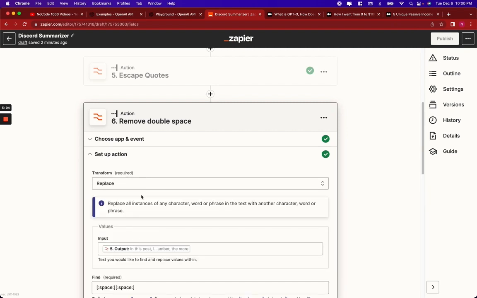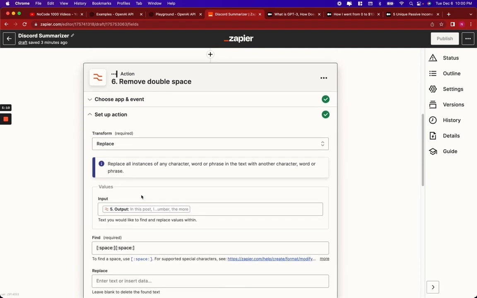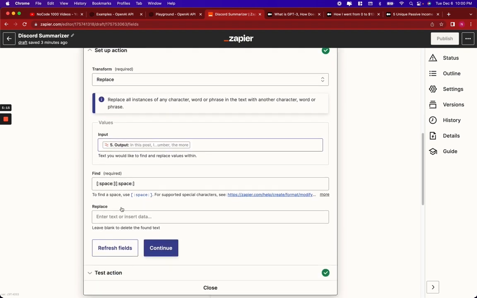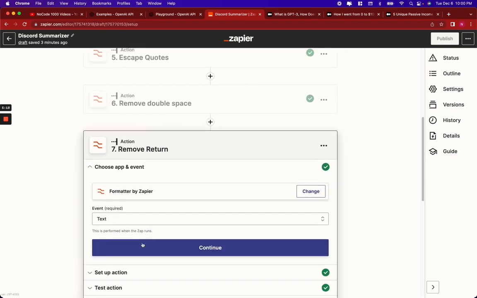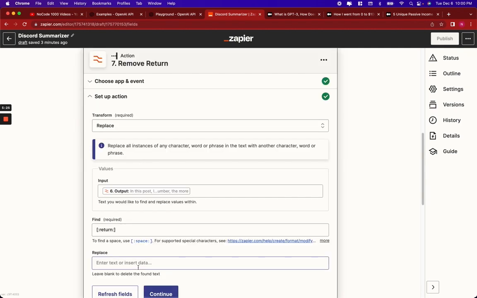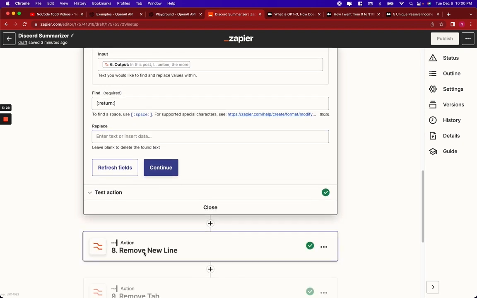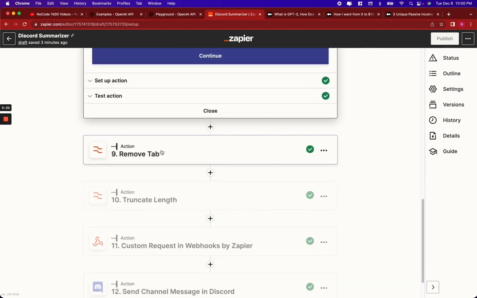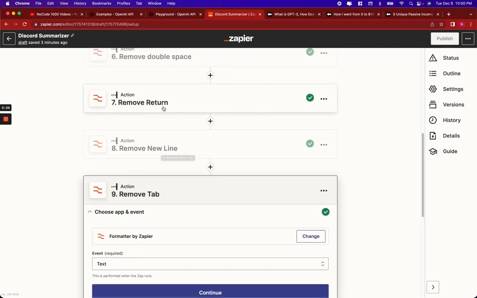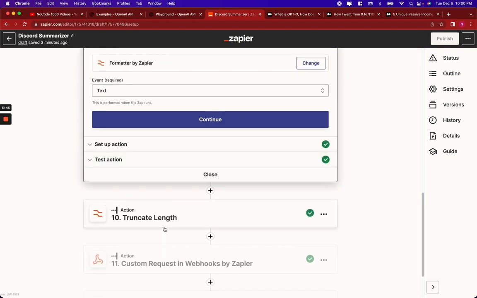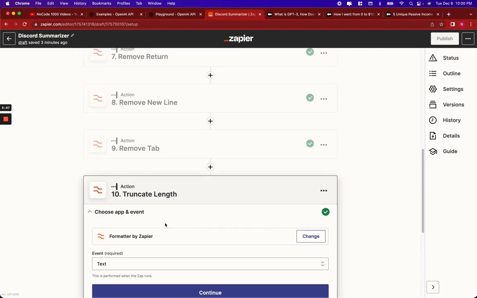another formatter action, and we're going to remove any double spaces. Obviously you want to keep space in between each word, but any other white space you want to remove. And that's effectively what the following steps do, is that we remove the return character and the new line character, and also the remove tab. And so what this does is that if there's any line breaks, any weird spacing after the sentence, this removes it all. And we can then pass that along to the next action, which is truncating the length.